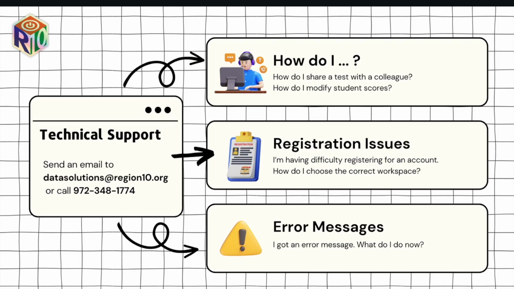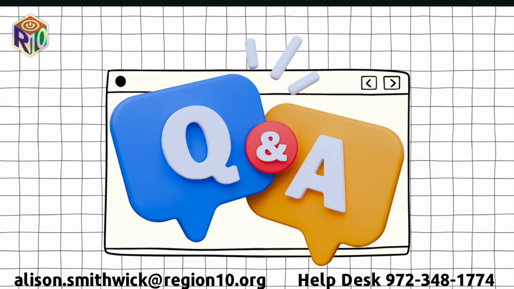If you need technical support, so you're needing some troubleshooting support, you don't remember how to share tests or modify student scores, perhaps you're at the very beginning of registering TBC with your organization and you need some help with the workspaces or getting an error message. Any of these technical type issues, we would like you to send an email to datasolutions@region10.org or call the help desk number.